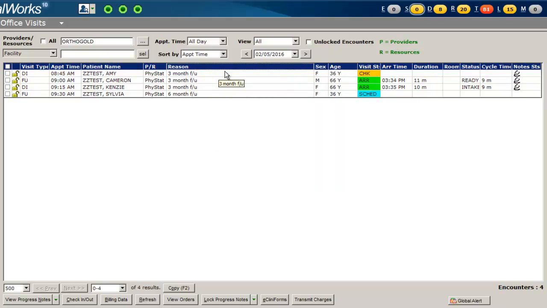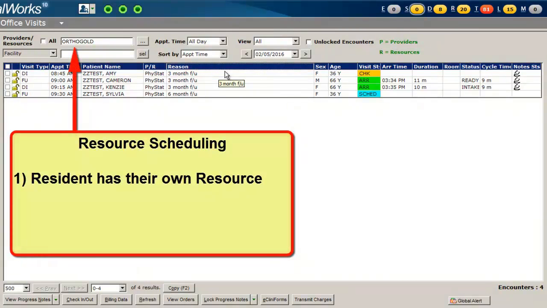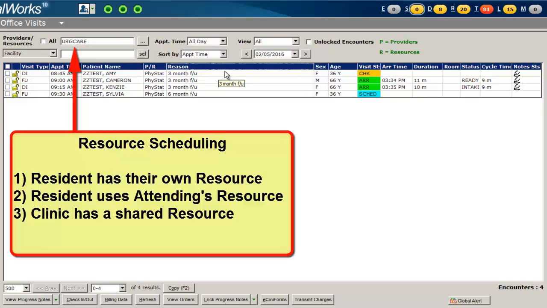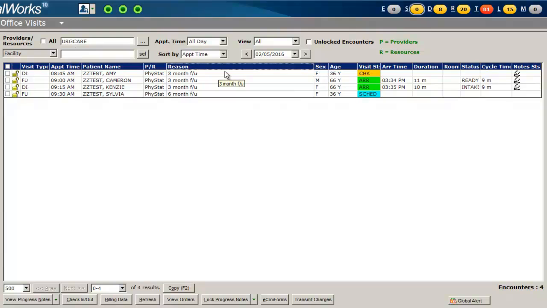Refer to your clinic to find out what resource you will be using to view your schedule for the day. Some residents or fellows may have their own resource codes. For example, for continuity residents, your resource may simply be your last name. You may also use your attending's resource if you will be seeing patients on his or her schedule. Other clinics have shared resources. For example, at 3M Orthopedic Specialty Clinic, your resource may be Ortho Gold. Once you've selected your schedule, adjust the viewing preferences as needed.